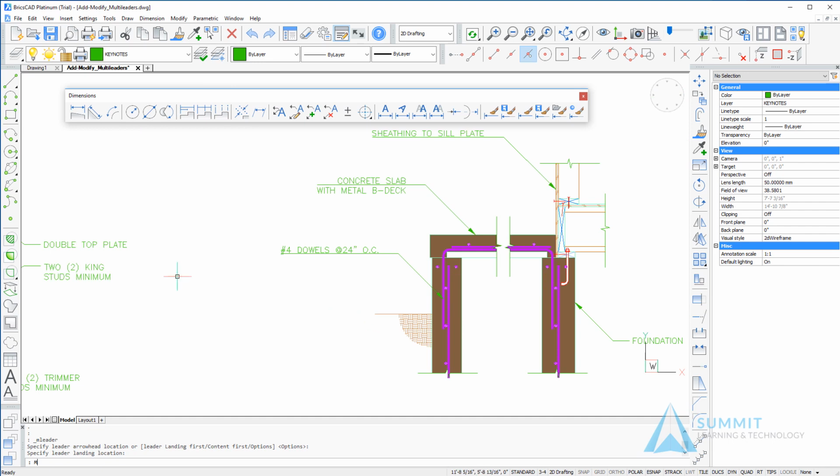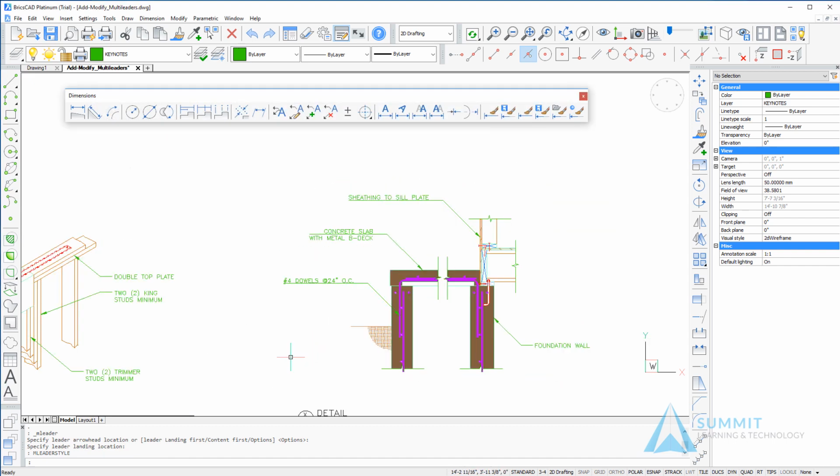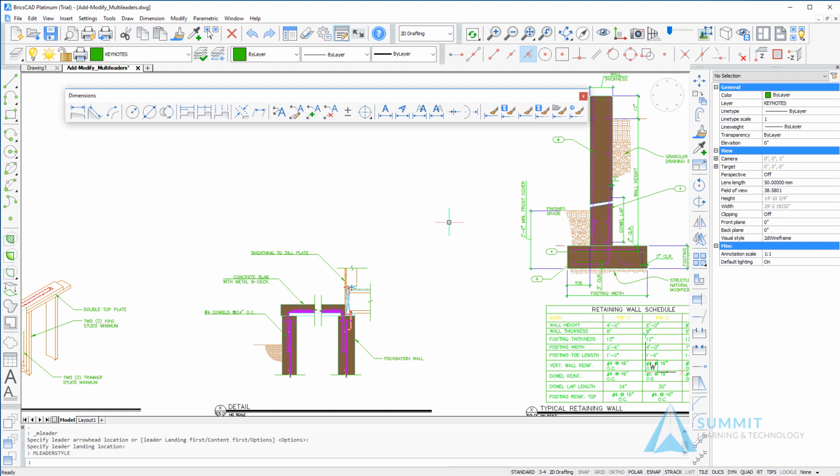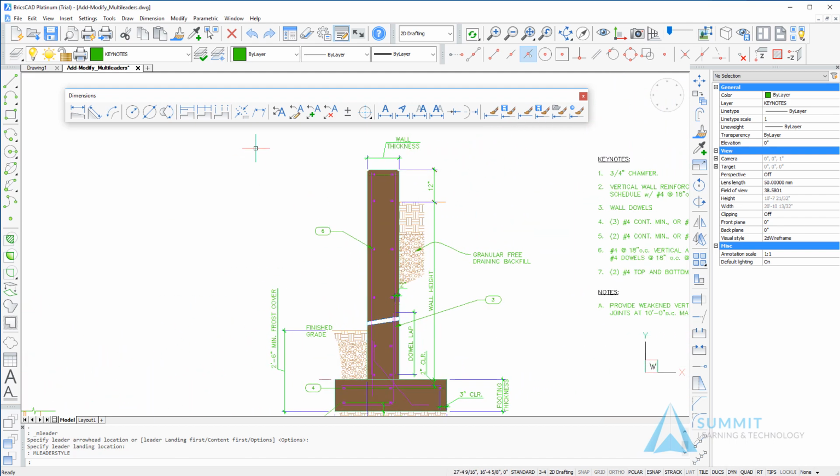We're going to return to the Drawing Explorer, and this time we'll make the text spline leader the current leader or multi-leader style. Moving into the right side of the drawing, we're going to start the leader command again. This time, as we define points for the spline, you simply left click various points in the drawing window, right click when done selecting points.